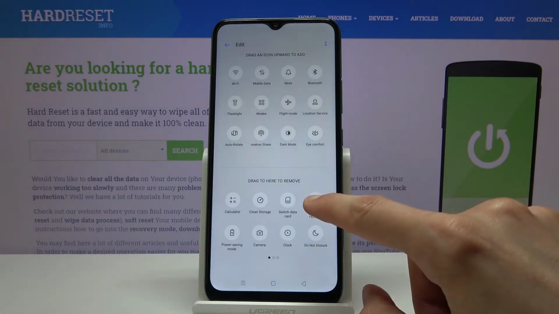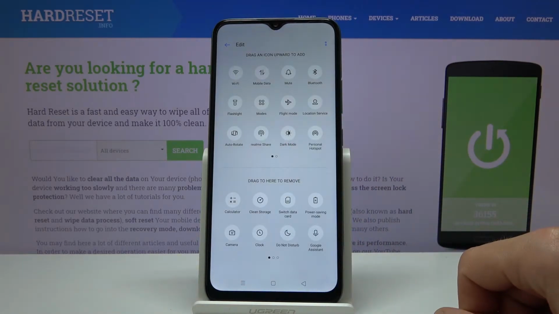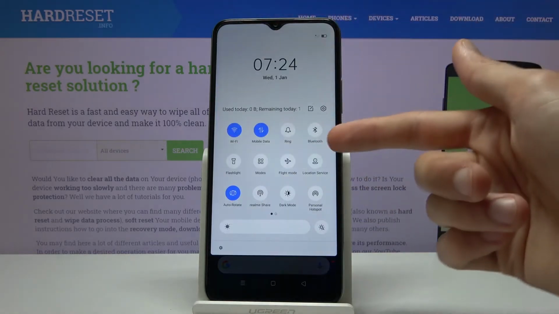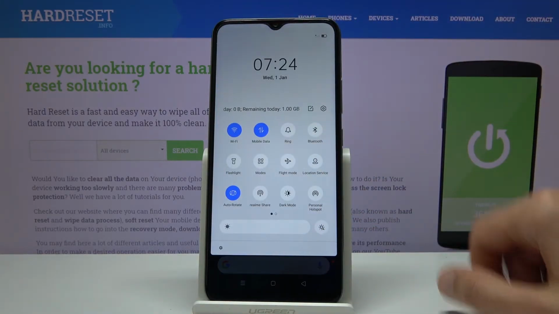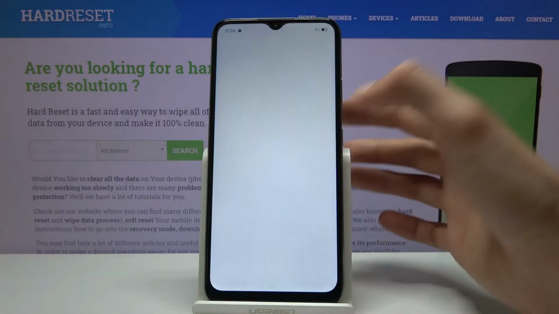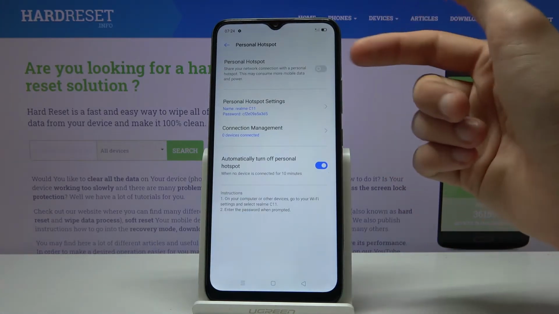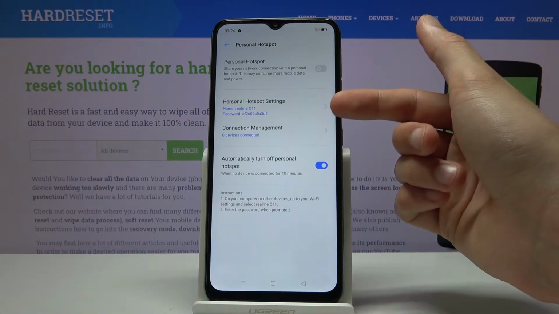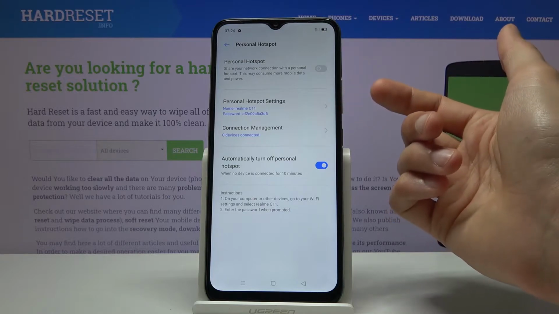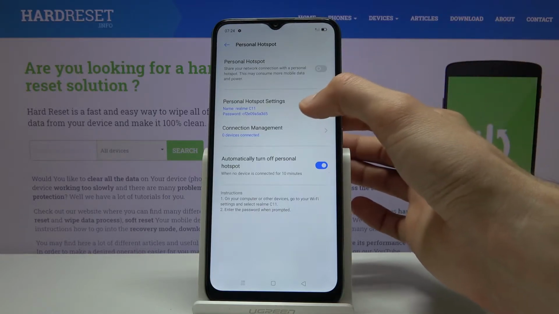And you want to add Personal Hotspot. So just simply drag it over like so and go back, and there we go, it's right over here. So from here you want to hold it. This will take us to the settings where you can change or look up the password. By default it's just set to some kind of completely random password.